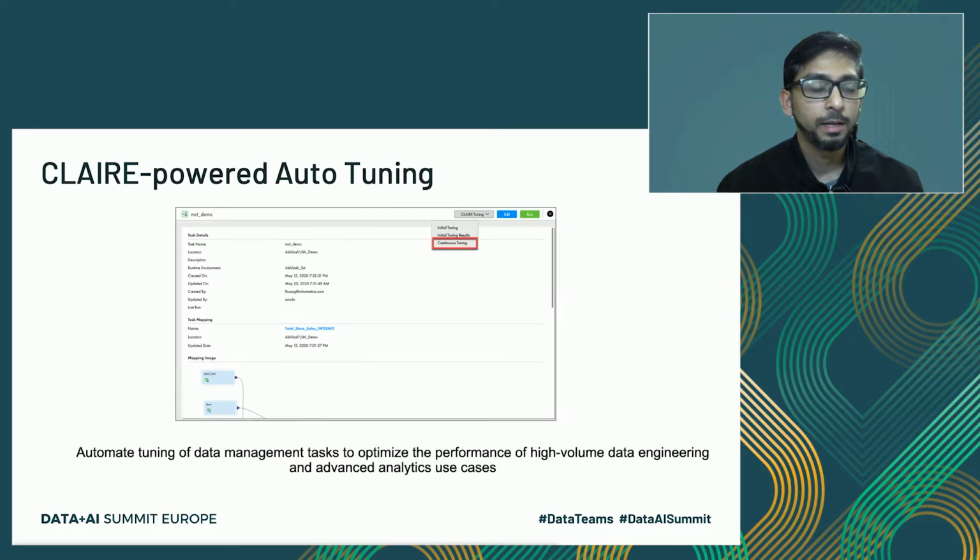Spark will run in serverless mode. I'd also like to introduce our AI engine called Claire, which, apart from other things, will help us in auto-tuning the data management tasks and help us in achieving better performance, especially for high volumes of data. So in this talk, we'll assume that data engineers are using Informatica tools for their daily tasks, and data scientists are free to use the technologies that they want.